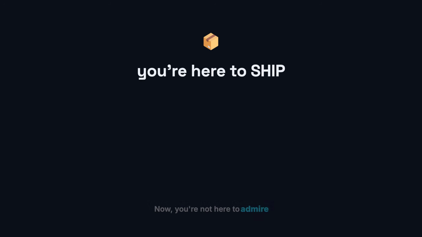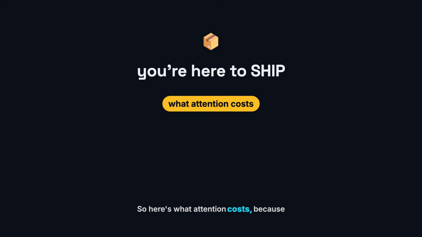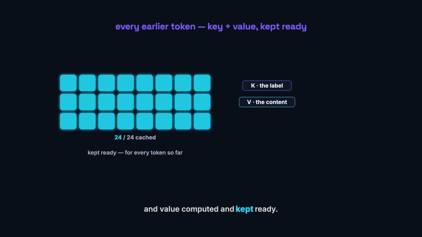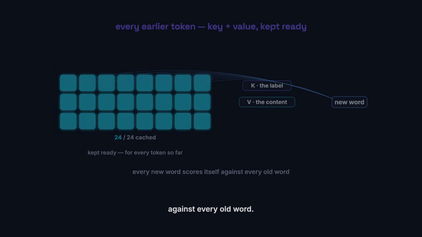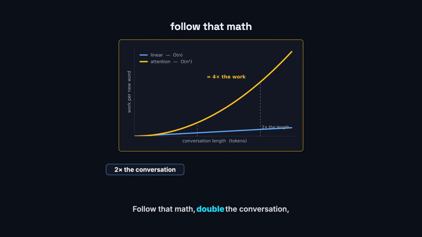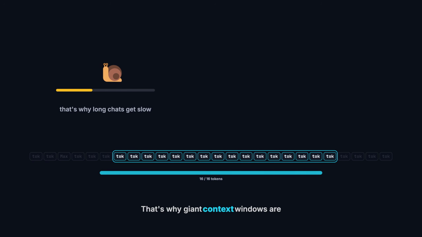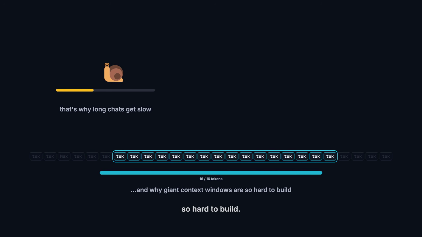Now, you're not here to admire a mechanism. You're here to ship things. So here's what attention costs, because you will pay for it. Every earlier token needs its key and value computed and kept ready, and every new word scores itself against every old word. Follow that math. Double the conversation, and you don't double the work. You roughly quadruple it. The cost grows with the square of the length. That's why long chats get slow. That's why giant context windows are so hard to build.